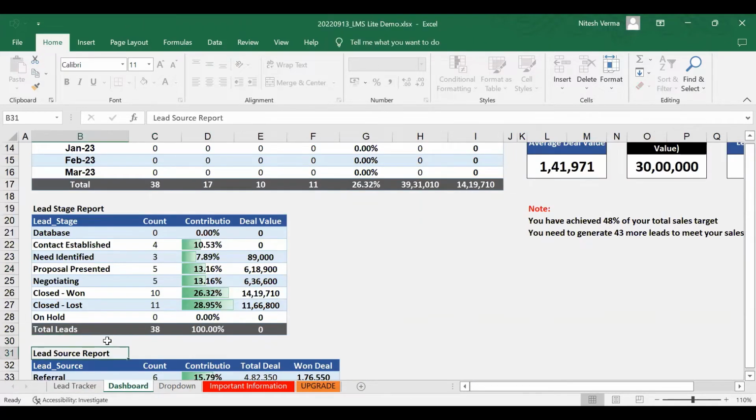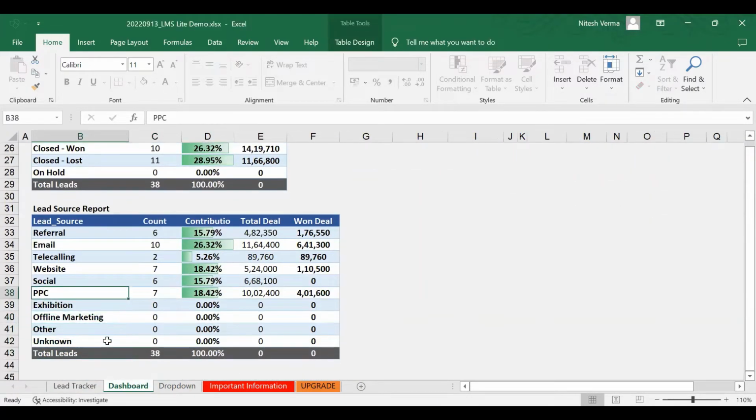Then you get your lead source report. So what lead sources or what channels are working best for you? In this case, email has 10 leads, the most. So 26% of all leads come from email marketing. Even revenue-wise, email is doing best, about 641,000. So they know that email campaigns are working for them. They need to focus more.